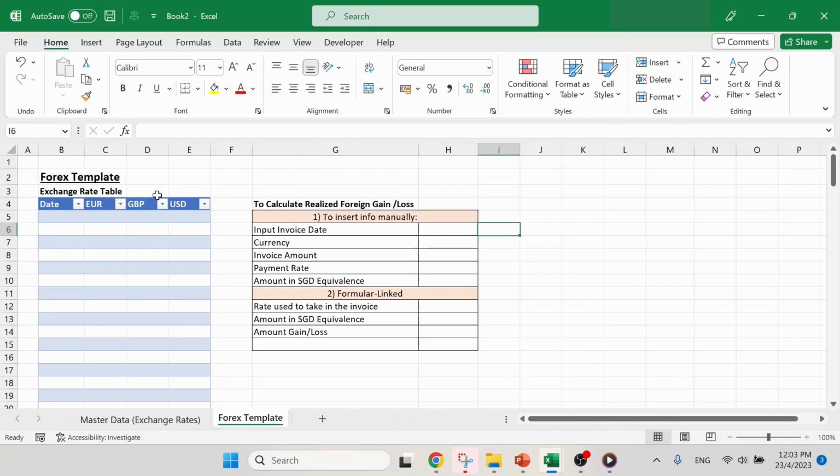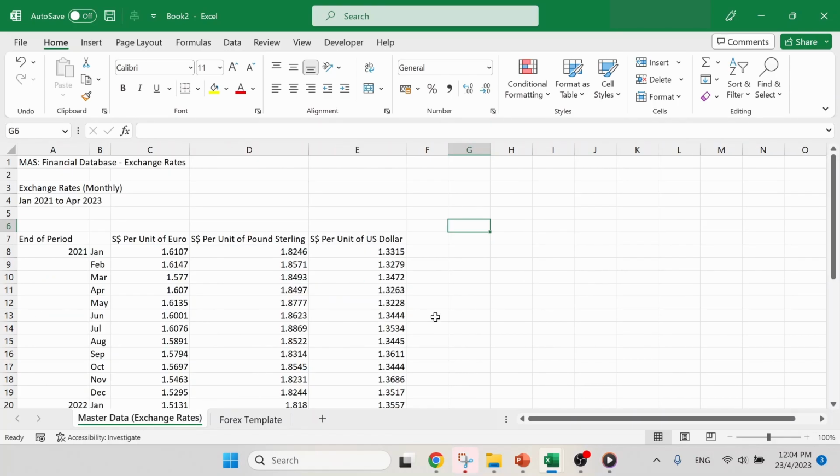Step 2 is to rearrange the exchange rate from master data into our table here in forex template. We have 4 columns in our table here in forex template. The first one is date and the rest are euro, pound and US dollar. Do take note that our date format will be rearranged as the first day of each month of that particular year. Let's get back to our master data to examine all the data.